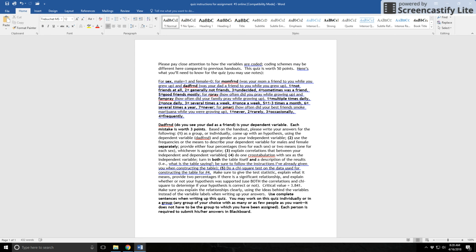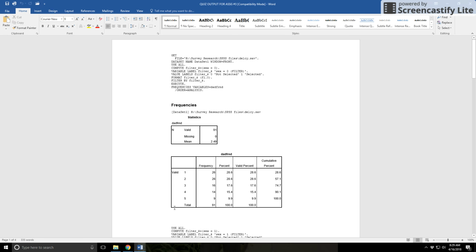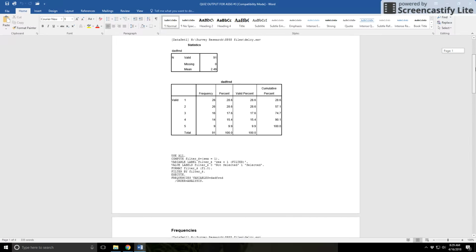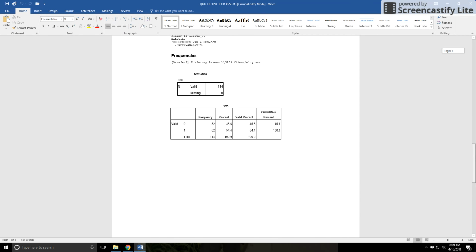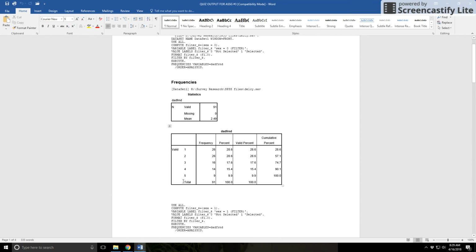Now, I give you your independent and dependent variables, but you develop a hypothesis, you do means or frequencies, whichever is appropriate, you do correlations between your independent and dependent variables, and then you do a cross tabulation, and then your chi-square test. So you are responsible for turning in your own work. Here's the coding, very important. And then here's the output you'll get, just like output you've seen in the examples and output that you have for your own data.